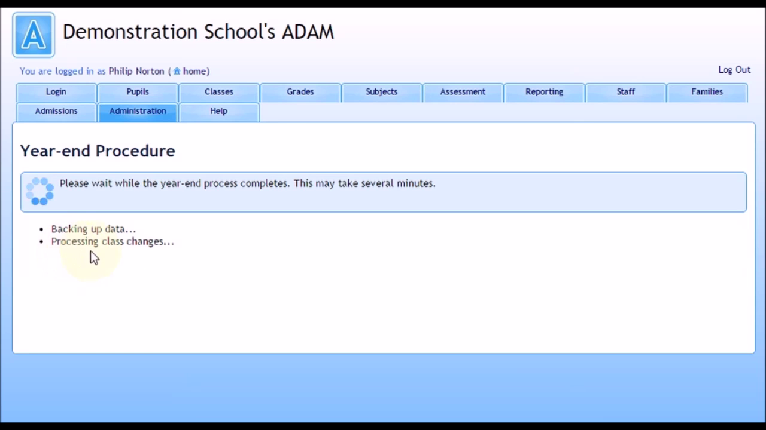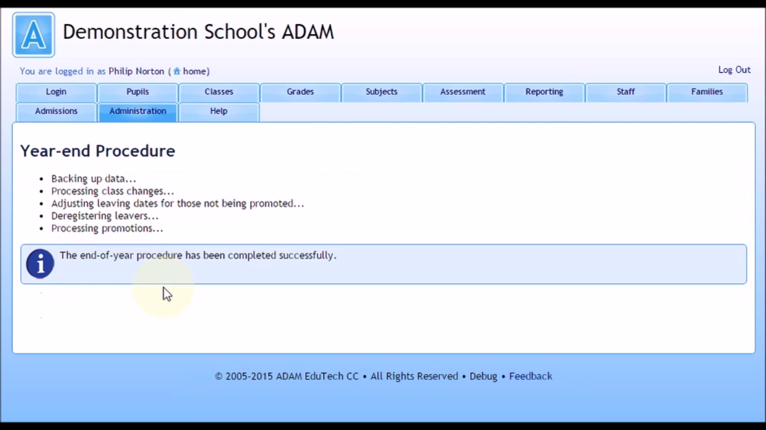Now the backup is finished, Adam is processing the class changes that we made on the previous page, moving and deleting the classes as necessary. Adam is now adjusting leaving dates for pupils who aren't being promoted, and then deregistering any leavers as necessary. Then processing the promotions, and finally the end of year procedure has been completed successfully message is displayed.